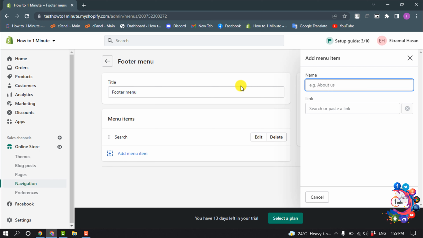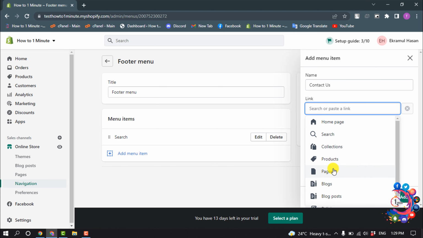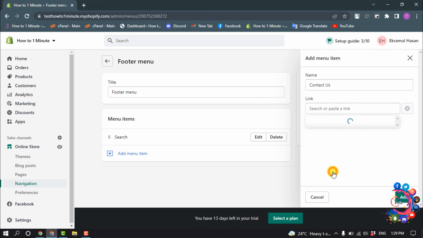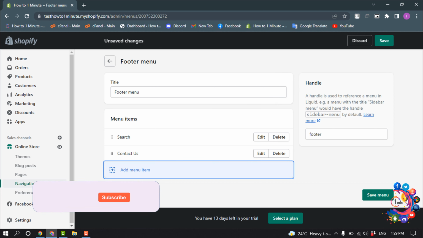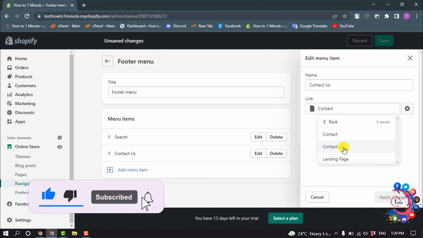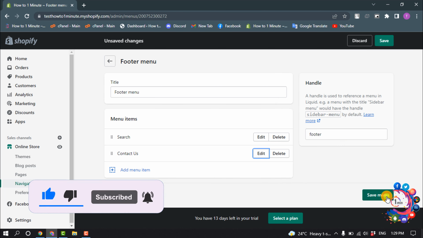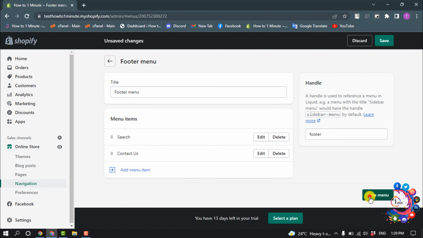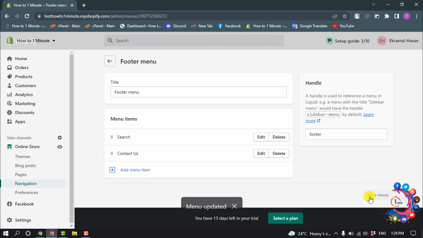and give here the menu name and click on this link box and from here select pages and select contact and click on add and then click on save menu.